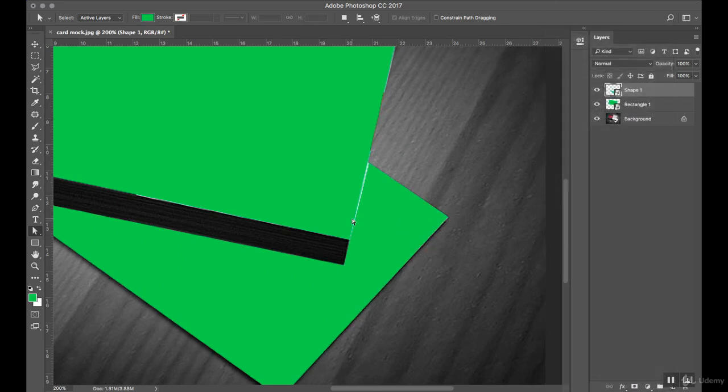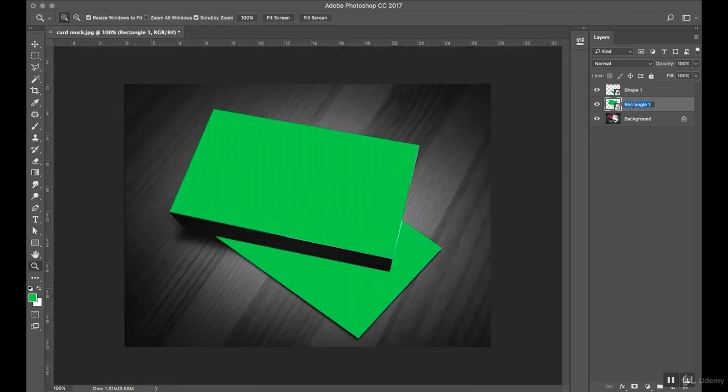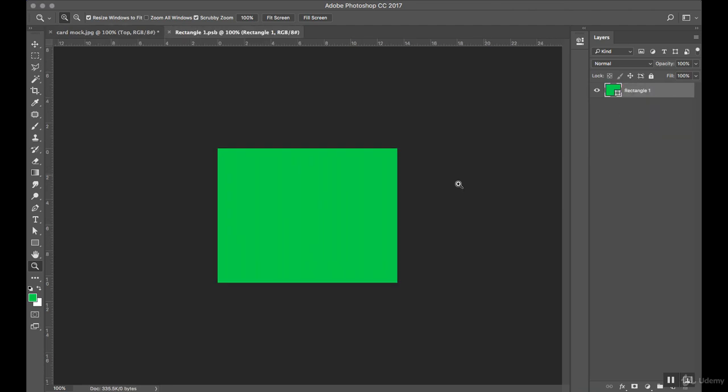So we have two smart objects here. One is over here, which is a rectangle. Let me rename it to top, and the bottom here is the bottom. Just click on this icon, not on the layer name, not here. Double click on this icon, and we will have a card shape here.